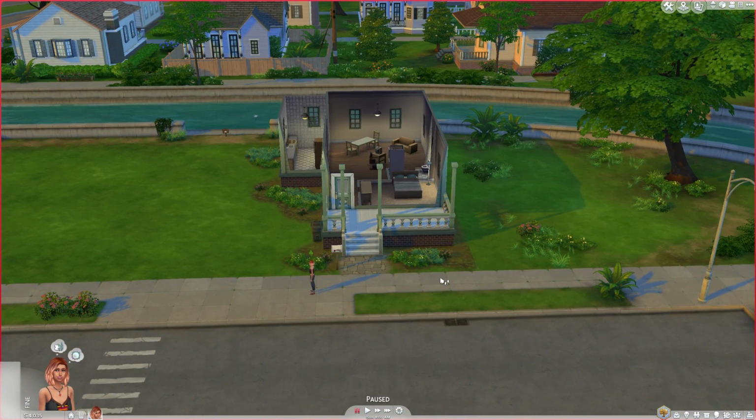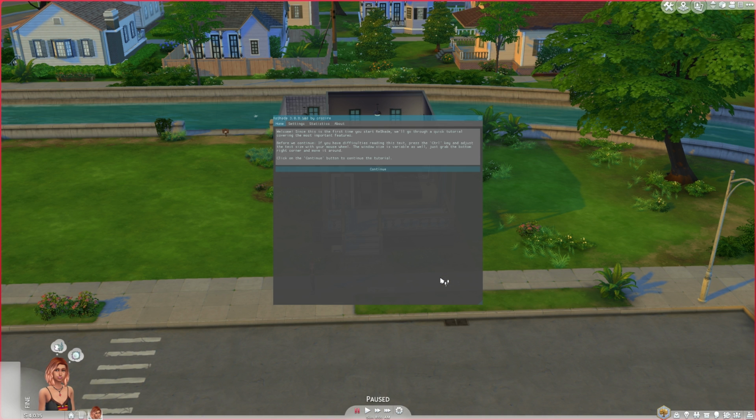But anyway, when you get in here, to change any effects or do anything with the ReShade mod, you need to use the shortcut Shift F2. For me, it's actually Function Shift F2, so maybe it might be for you, but I'm using a Mac keyboard, so that's what I have to do. It gives you this short little tutorial when you first open it. It says welcome. Since this is the first time you start ReShade, we'll go through a quick tutorial covering the most important features. Before we continue, if you have difficulties reading this text, press the control key and adjust the text size. Okay then, good to know. Press continue.